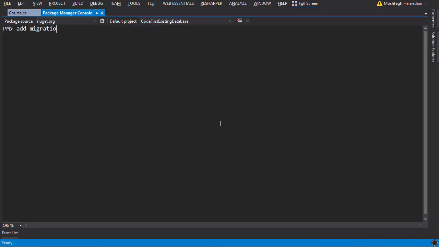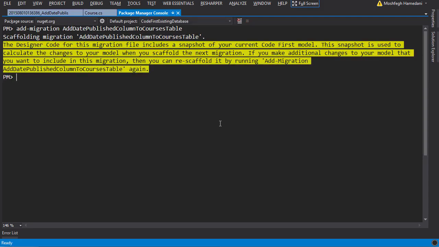So add migration. We give it a database-centric name. So add date published column to courses table. Again, look, we're working on a small change and a small migration. Do not go ahead and make 10 changes in your model and create a fat migration. You'll run into all sorts of issues and then it's hard to recover from them. So let's take a look at this migration.